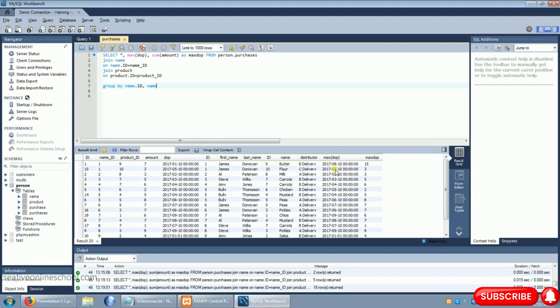That's because this is the max date when he bought flour, and this is the max date when he bought butter. And he's actually bought butter twice. That's why his max of butter is 15, but his amount is only 7, because one of the times he bought 7 and one of the times he bought 8.